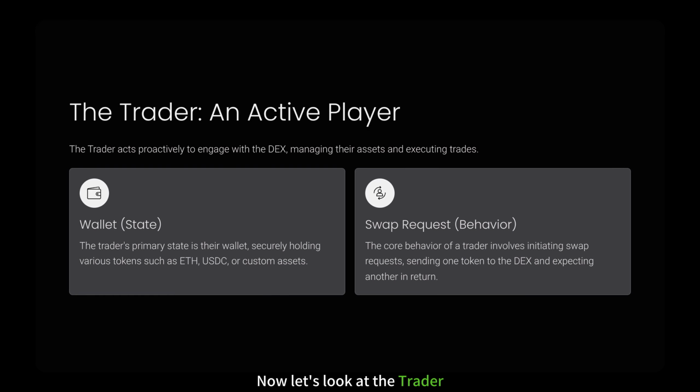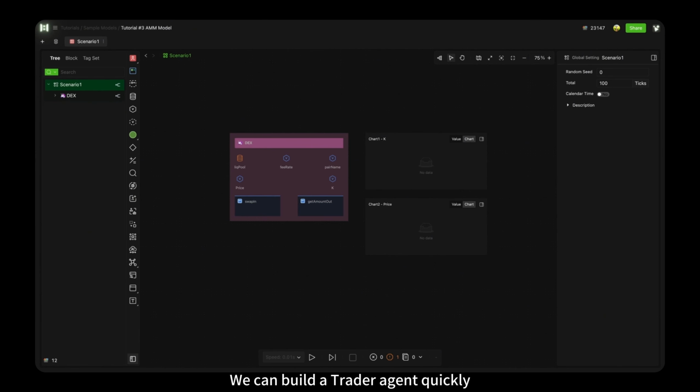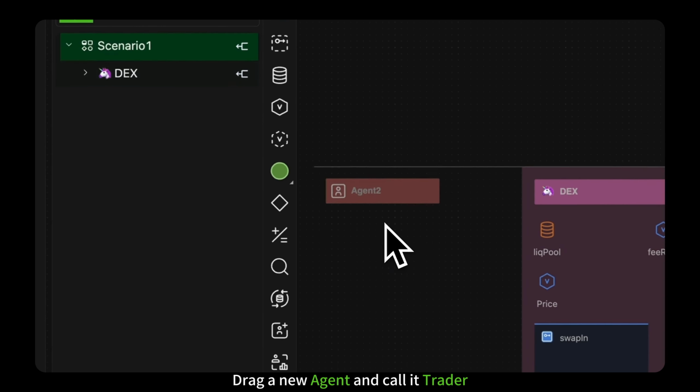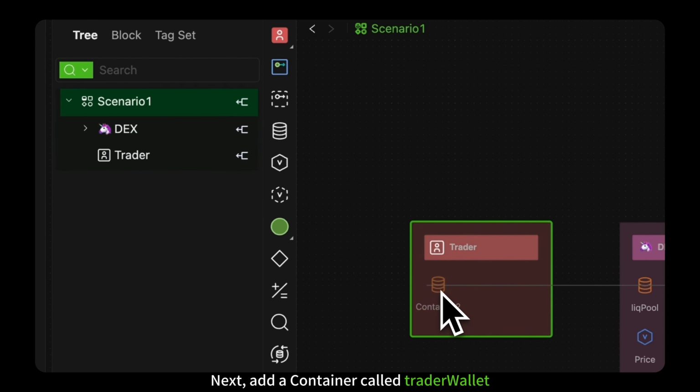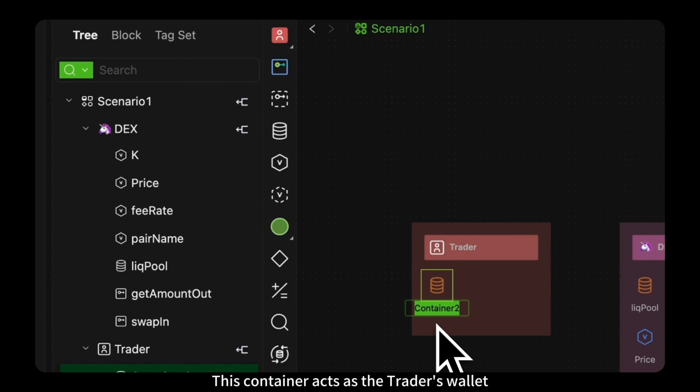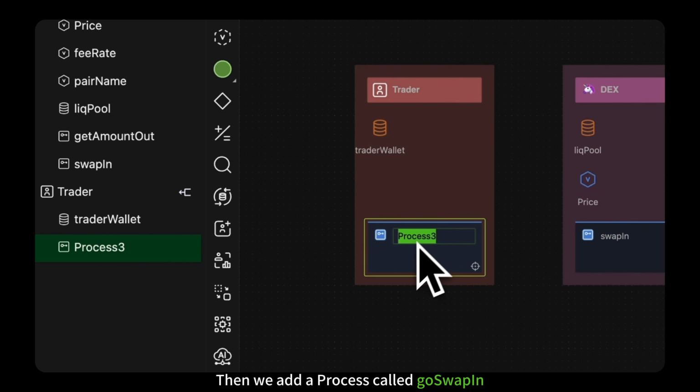Now let's look at the trader. A trader is like a player in the game. Their core piece of state is their wallet, which stores the tokens they hold. Their key behavior is a process that sends a swap request to the DEX. We can build a trader agent quickly. Drag a new agent and call it Trader. Next, add a container called Trader Wallet. This container acts as the trader's wallet. Then we add a process called goSwapIn.